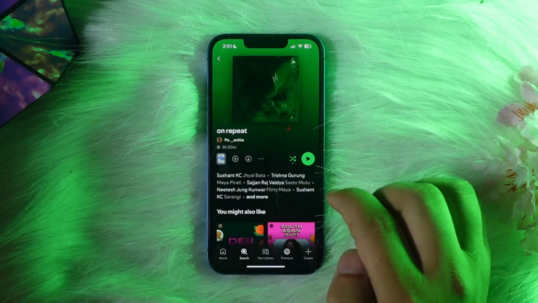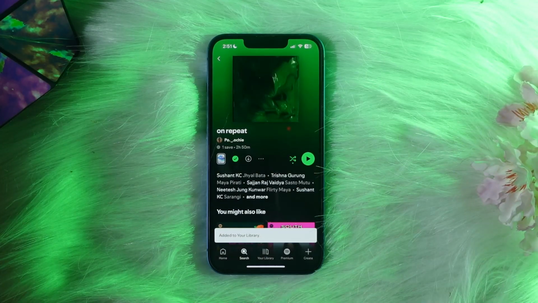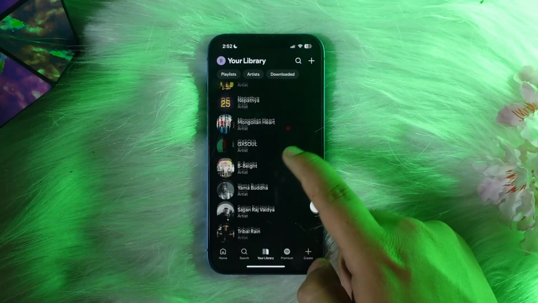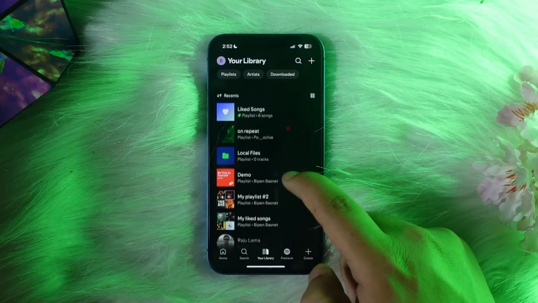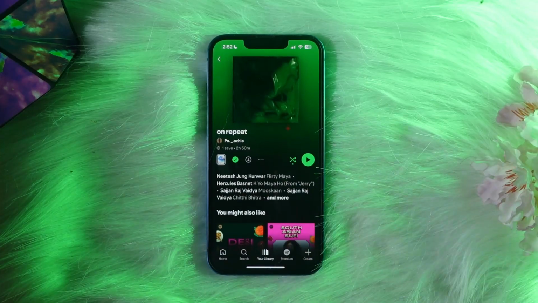Now once you have it, you can simply add this playlist, and now this has been added to your library. Head over to your library and you'll be able to find the option here that is on repeat your playlist. So you can tap on it and open it up. Now you have this. So this is how you can find on repeat playlist on Spotify.